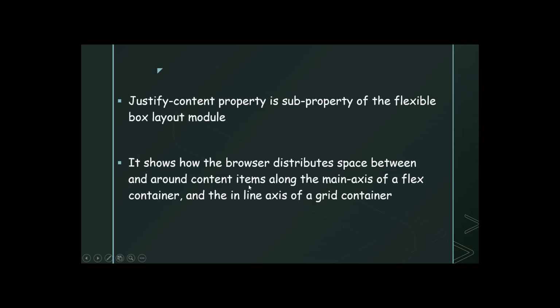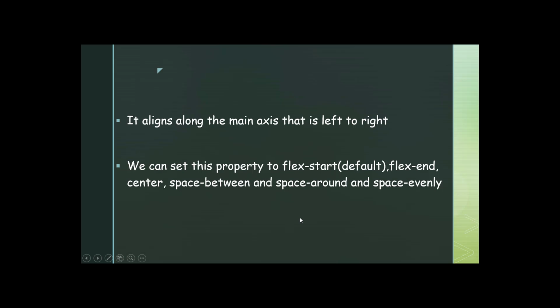Content items means the elements or menu along the main axis, that is horizontally, of the flex container. The difference between the flex container and the grid container is that the flex container is a one-dimensional position and the grid container is a two-dimensional position. Justify-content lines up along the main axis, that is left to right.